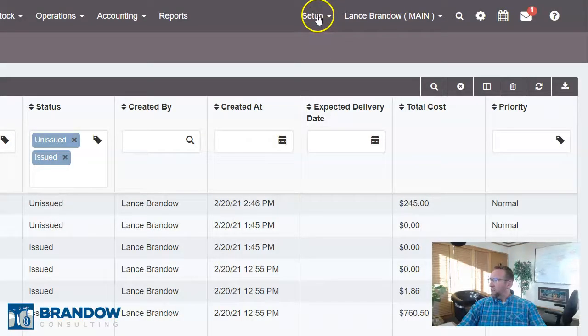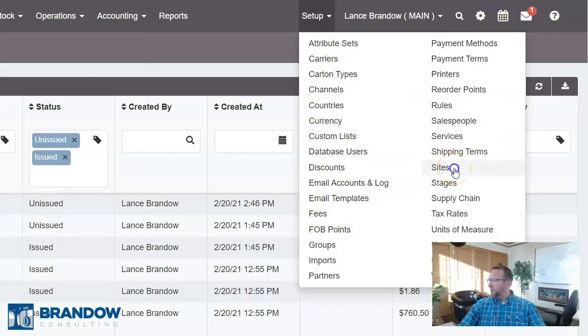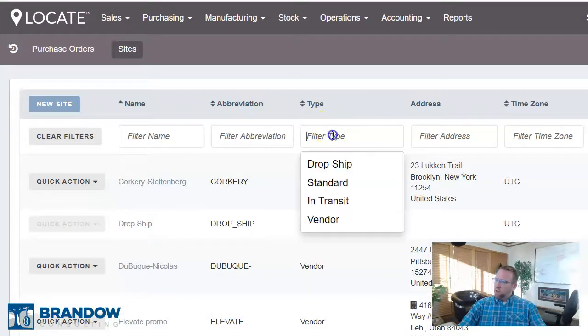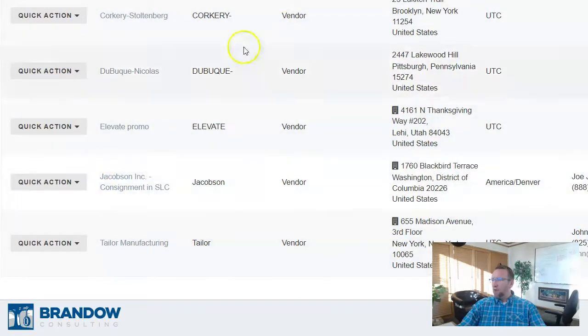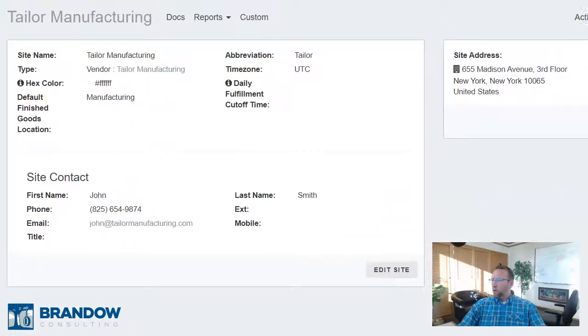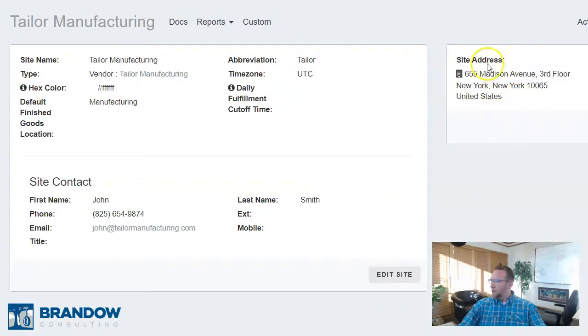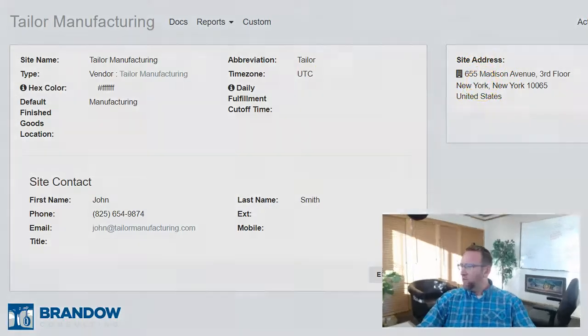Now, a vendor site is unique. If we go to Setup Sites and then click in this search pane, you'll see there are different types of sites we can create. So I previously created a vendor type site. Scroll down here, and I called the site Tailor Manufacturing. I created a vendor called Tailor Manufacturing also. If we go to this Tailor Manufacturing site, you see I have the address for the Tailor Manufacturing site. You have to have that address on the site in order for the transfer order to pick up that address. So the address needs to be on the vendor screen and on the site screen.